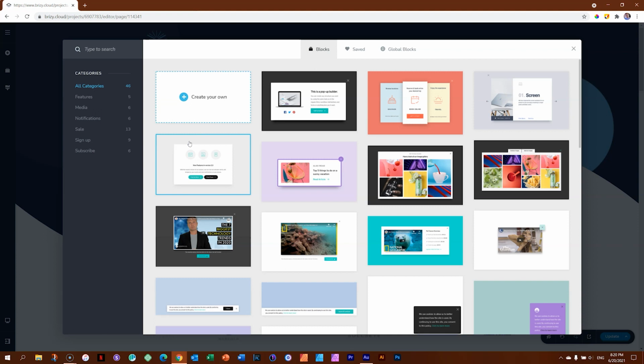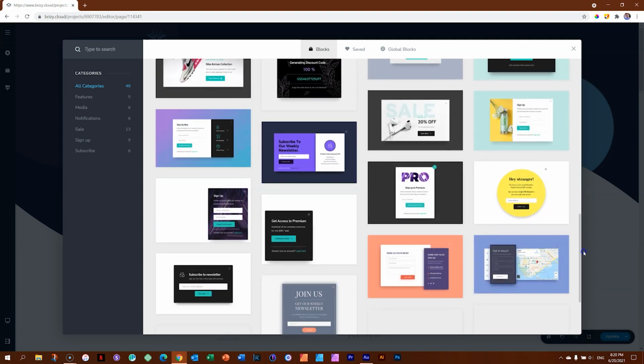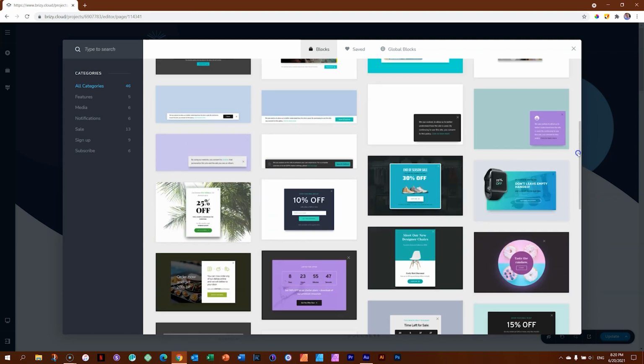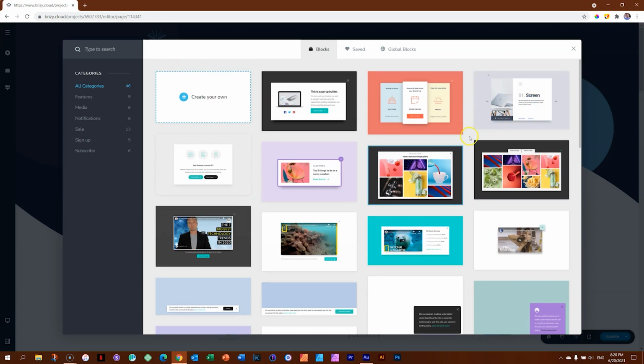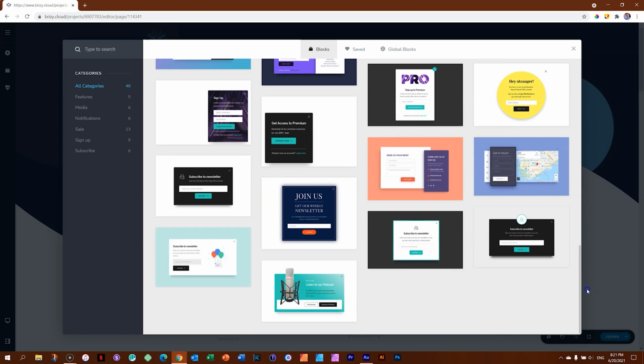And what you'll be presented with are all the pop-ups that you can use, pre-made ones. And if you are using Brizy Cloud free, some of these may be locked and will appear with a little pro label, but there will also be free ones that you can use.